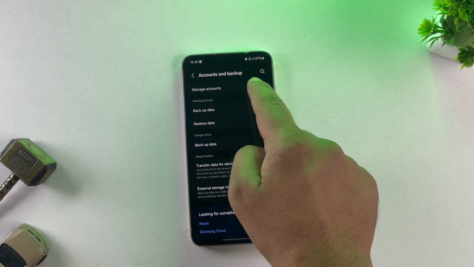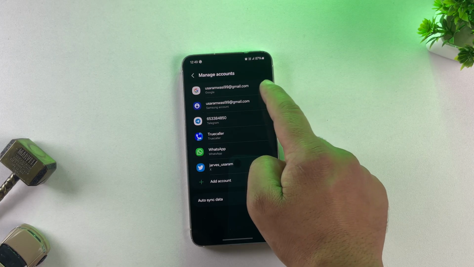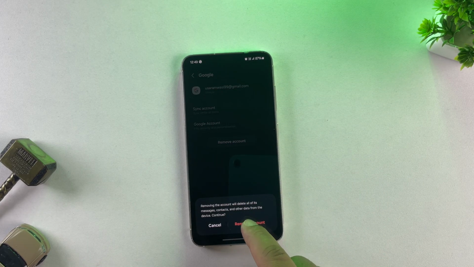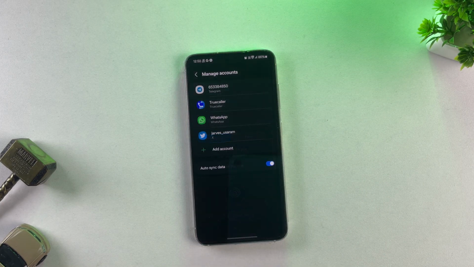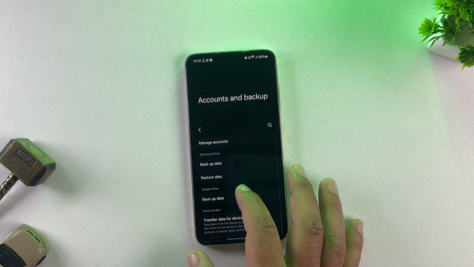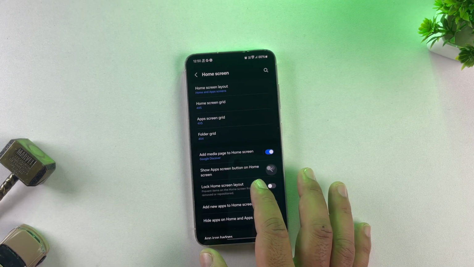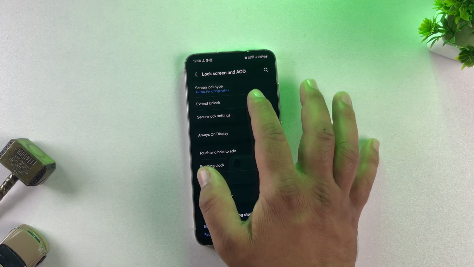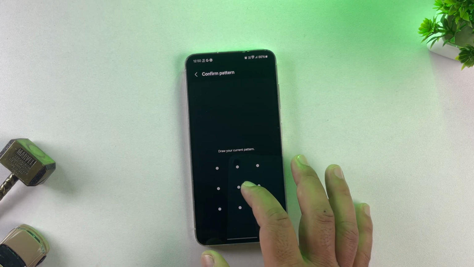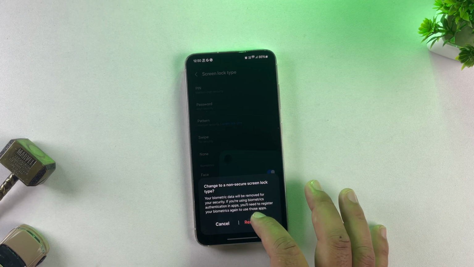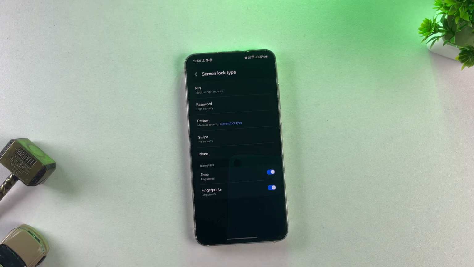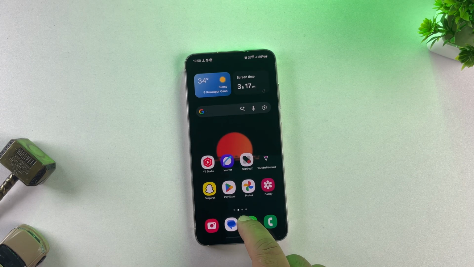Also, for safety, make sure to remove your Samsung account or Google account from the phone before we start flashing. This will help you avoid any account lock issues later. And don't forget, disable your PIN, pattern or password. Just set your screen lock to none for now. Doing this helps you avoid factory reset protection lock during the downgrade process.